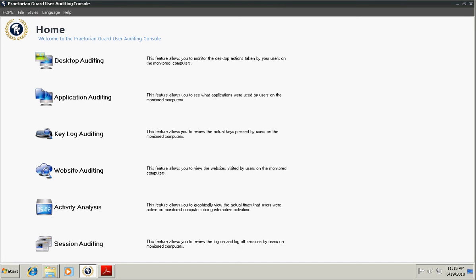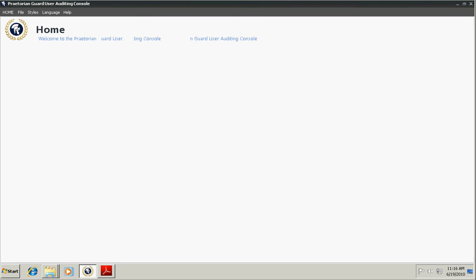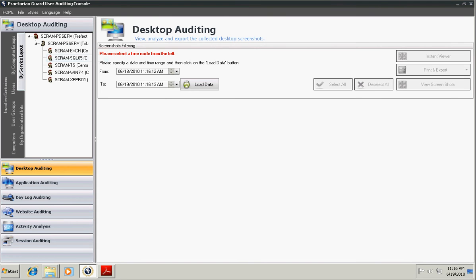Let's start by taking a look at the desktop auditing. We'll simply click Desktop Auditing, and that brings us into the User Auditing console. Now notice the 6 areas we were reviewing on the home page are listed here at the bottom left, and you can easily click on them and switch at any time to view them. Initially, we're on Desktop Auditing. Let's review some of the desktop screenshots captured by the system and see how the module displays the data.